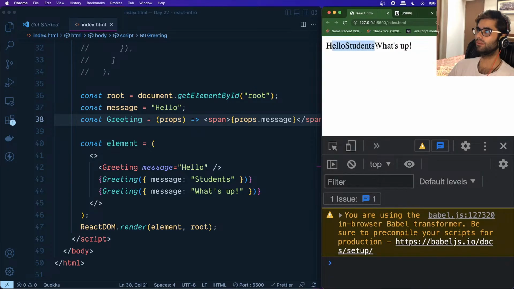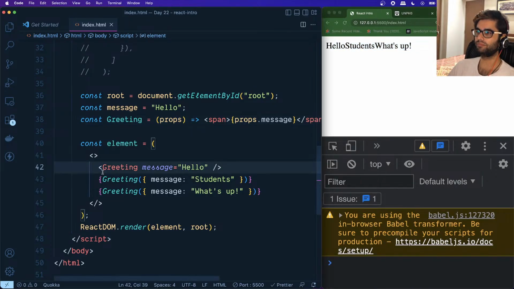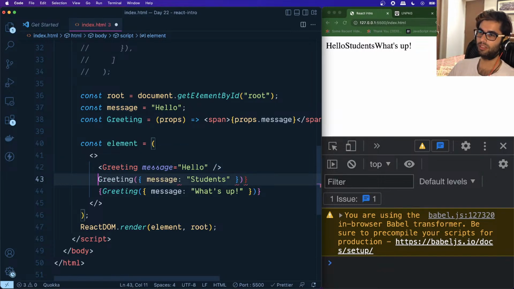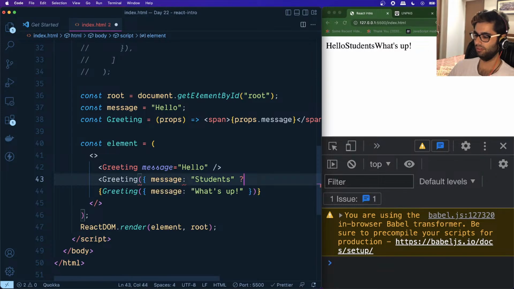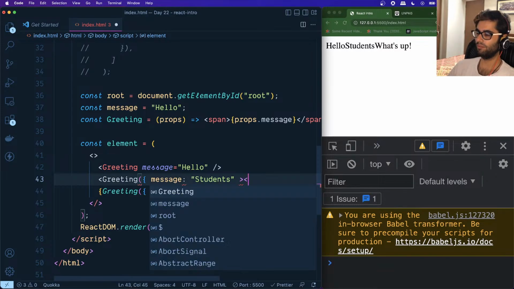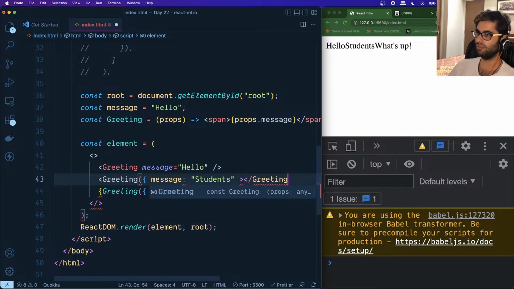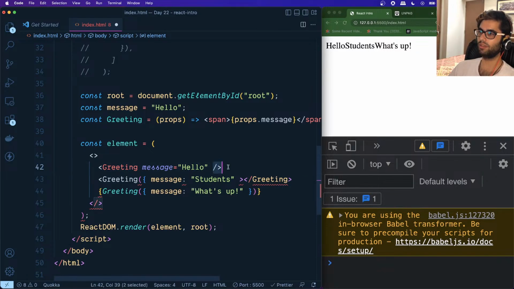All right, so we have hello students, what's up? So instead of calling a function like this, we can use this kind of syntax. What we were passing as properties, we can directly define over here on this component. Similarly, we can get rid of this and use an angle bracket, and either you can do something like slash greeting, but it's not necessary because you can use this syntax, because this is a React component.